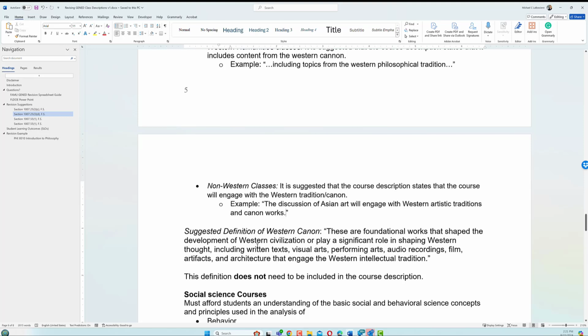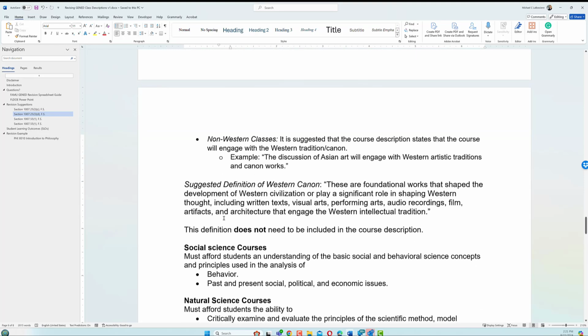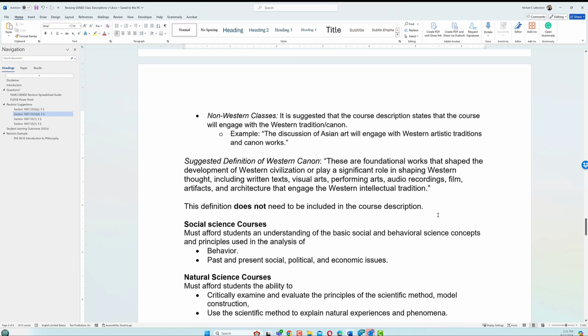You don't have to define Western canon in your description. We've included a definition of this in case people are wondering what is Western canon? And we took this from UF. They came up with one, and this is what we're using. But again, you don't have to include the definition.